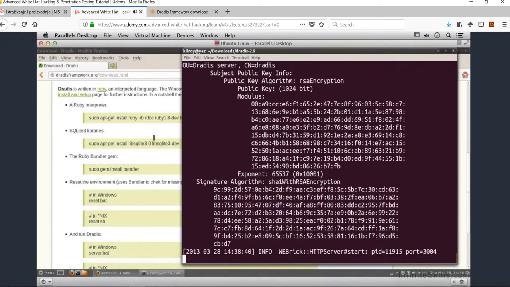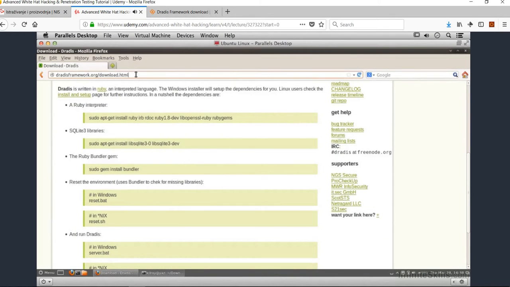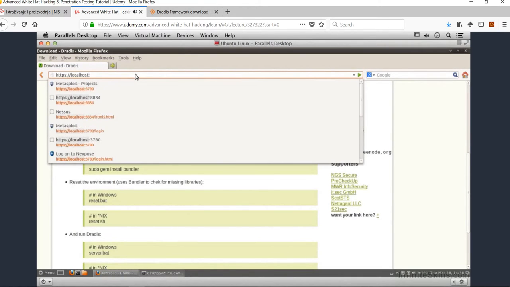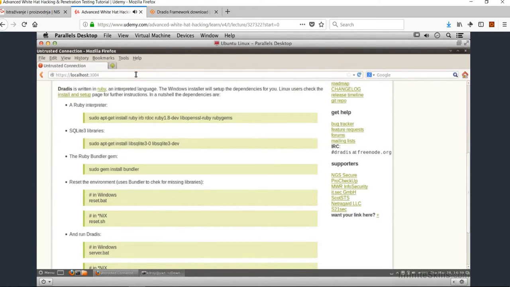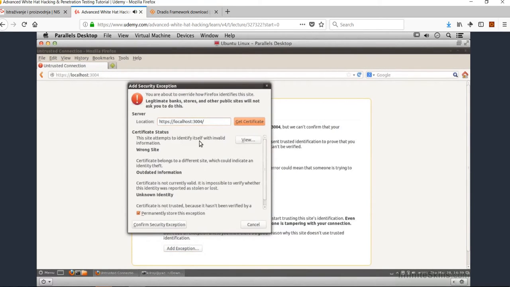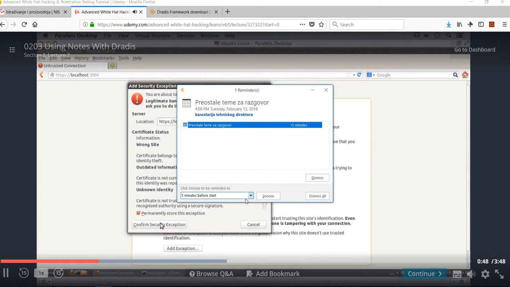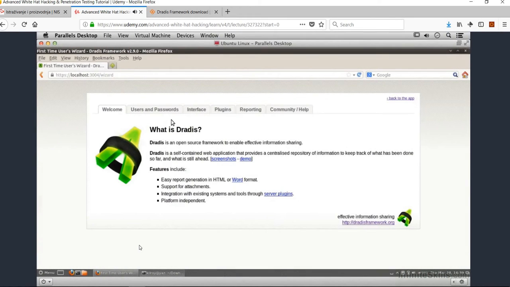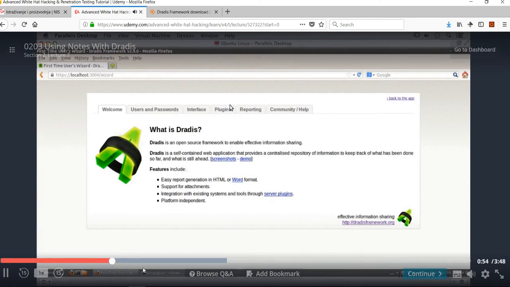And at this point, what I want to do is I'm going to go over here to my web browser, and I want to go to localhost, but I want to go to port 3004. And here we've actually got a case where I've got to add an exception because of the self-signed certificate here. So I'm going to confirm my security exception. It's going to continue on.